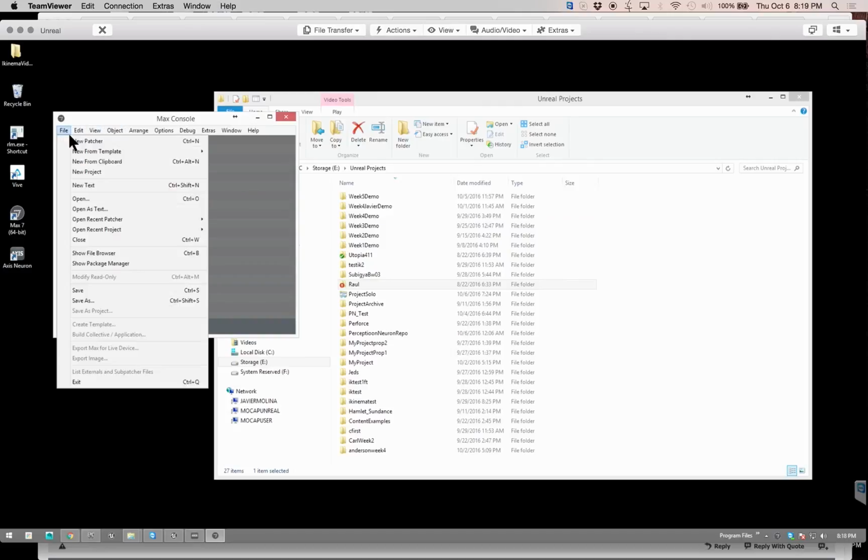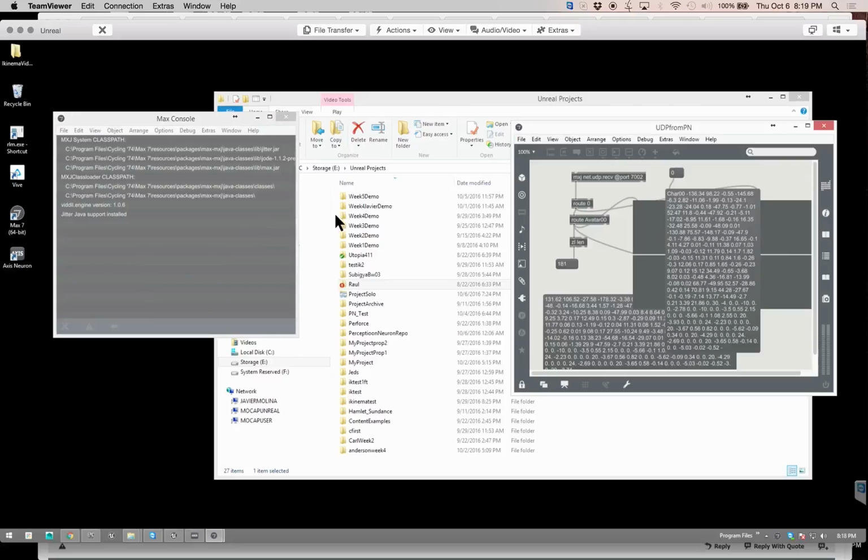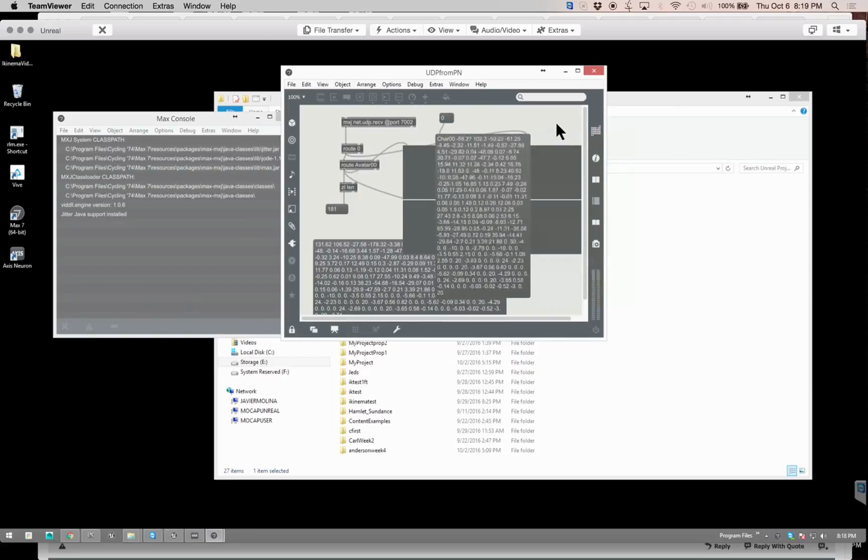I'm gonna hit new, open recent. So we still have the other side playing, and now that's all the data. This is coming over.